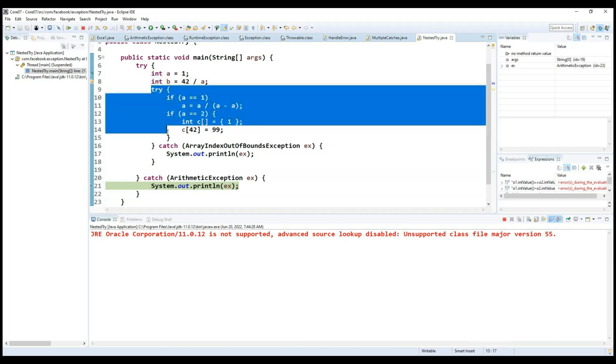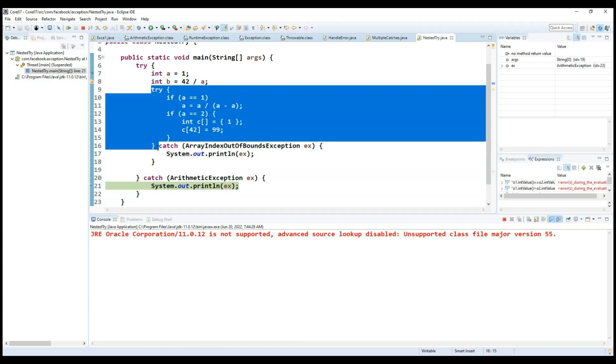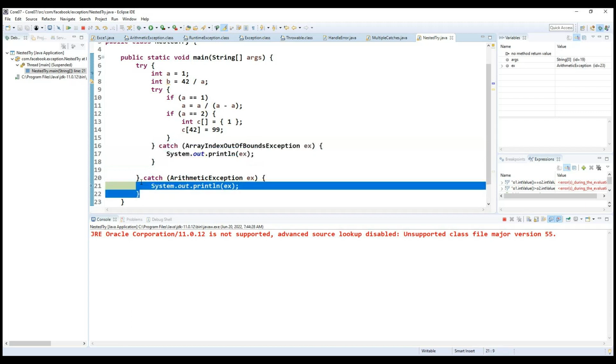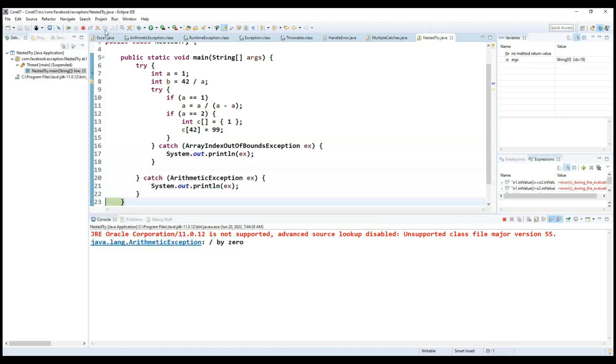But inside this particular nested try block only, we are getting an exception. We don't have the appropriate catch block here, but even if it is not available, it looks at the outside of the nested try and catch block. Okay, so this we need to understand.